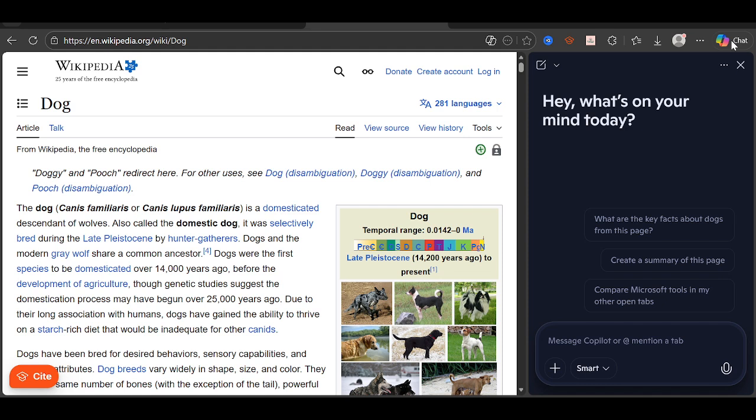If the pane doesn't appear at first, check that your browser window is active and try the shortcut again. Also make sure you're on a supported browser and that any required Copilot or browser extensions are properly installed and enabled. Once Copilot is visible, you're ready to generate a summary of the current page.